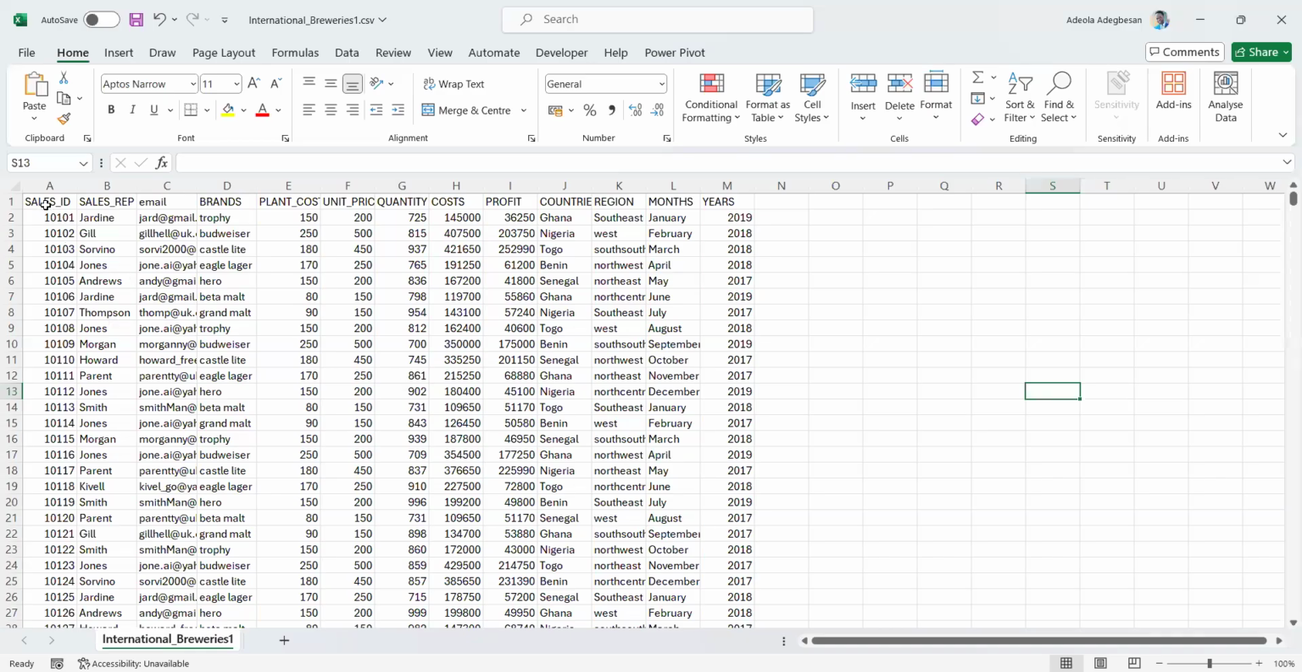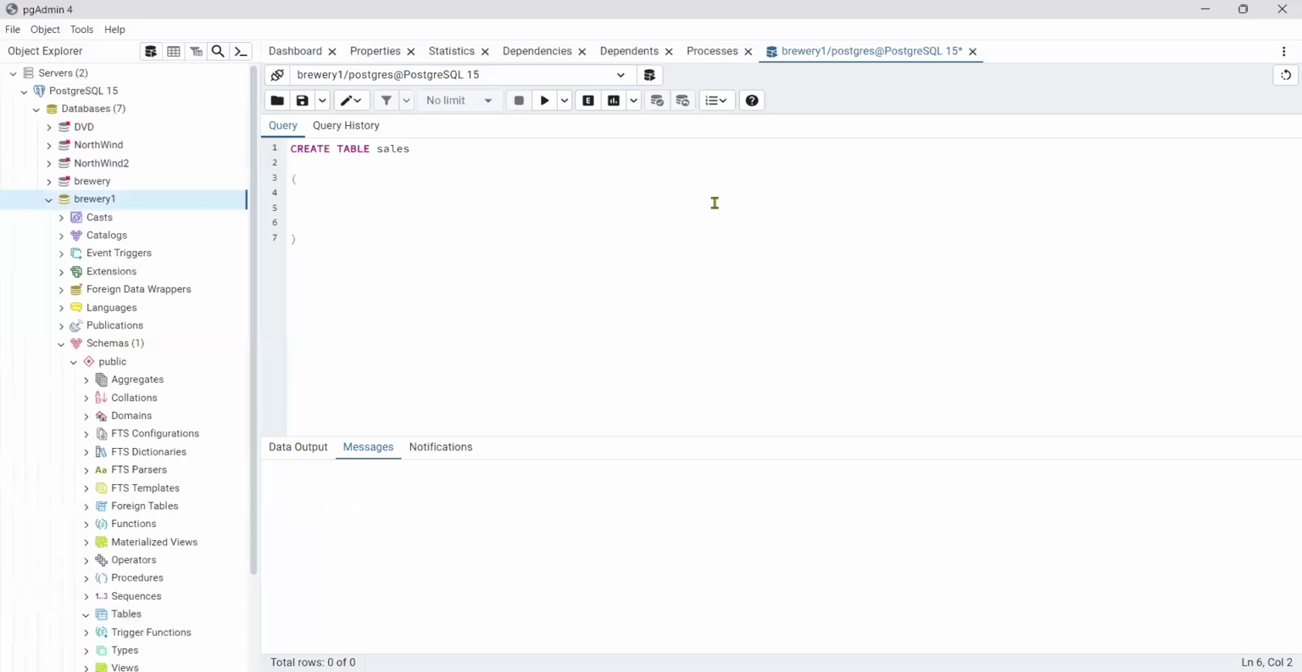So I have sales ID, sales rep, email, brand, plant costs, and all the other headers. I can just copy the column names and take them back to my pgAdmin, paste them anywhere and use them as a guide to create my table. So the first thing I'm creating is the sales ID, sales underscore ID.